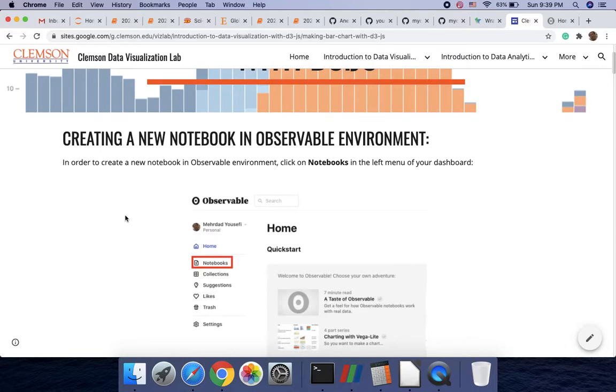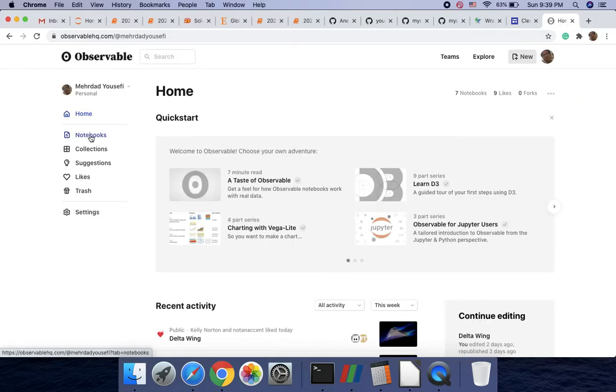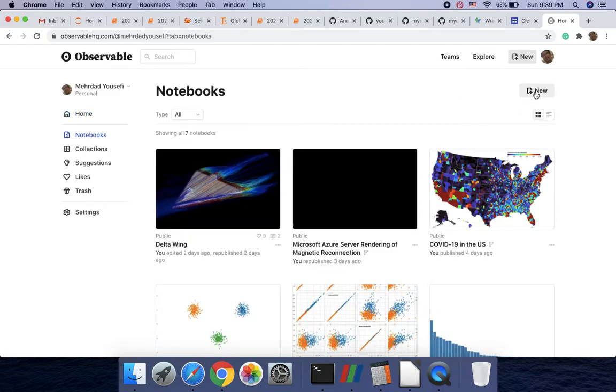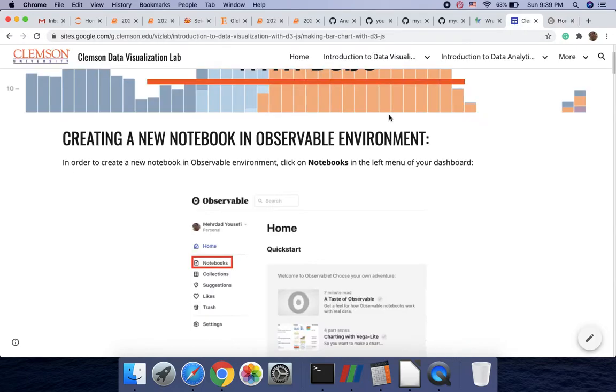In order to create a new notebook in the Observable environment, you need to go to the notebook section of the Observable website. Please make sure that you have logged in successfully and created your free account on observablehq.com. Click on notebooks and click on new. It creates a new notebook for you that you can just follow the instructions.